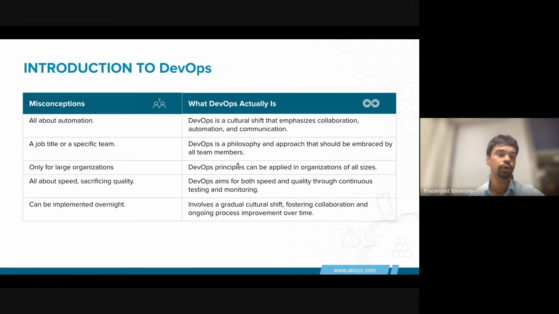So here are a few misconceptions, like people usually think DevOps is all about automation.